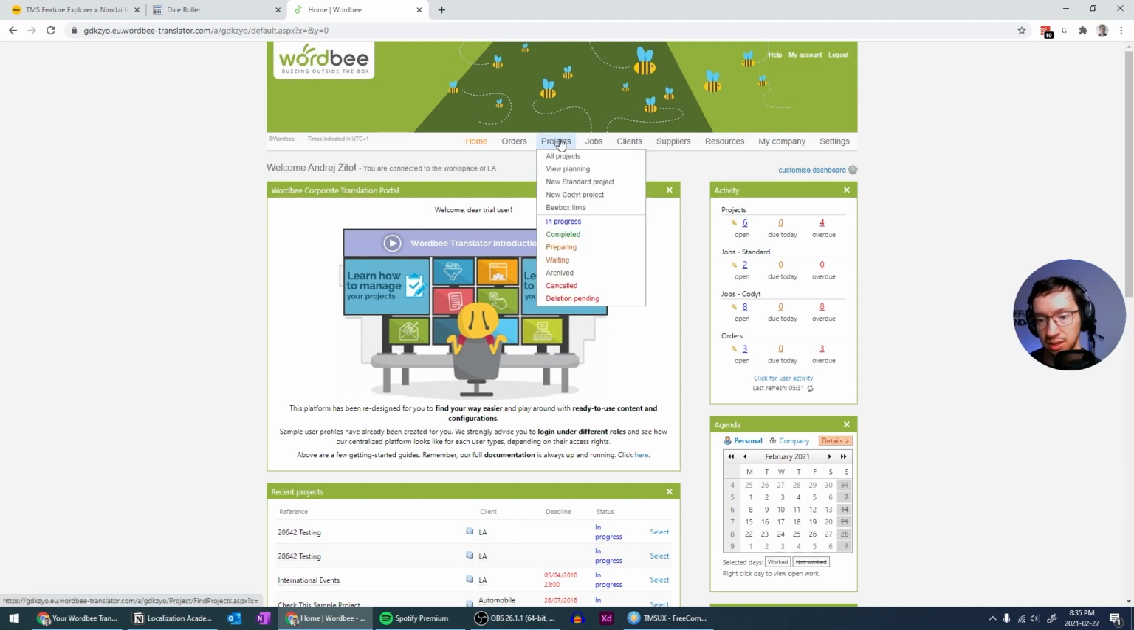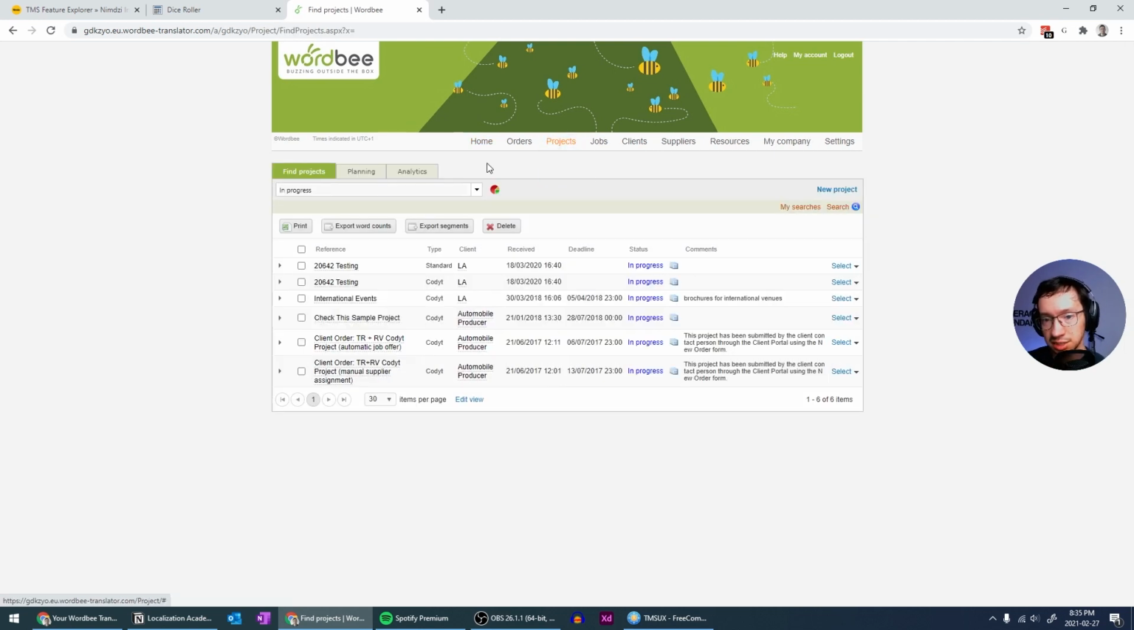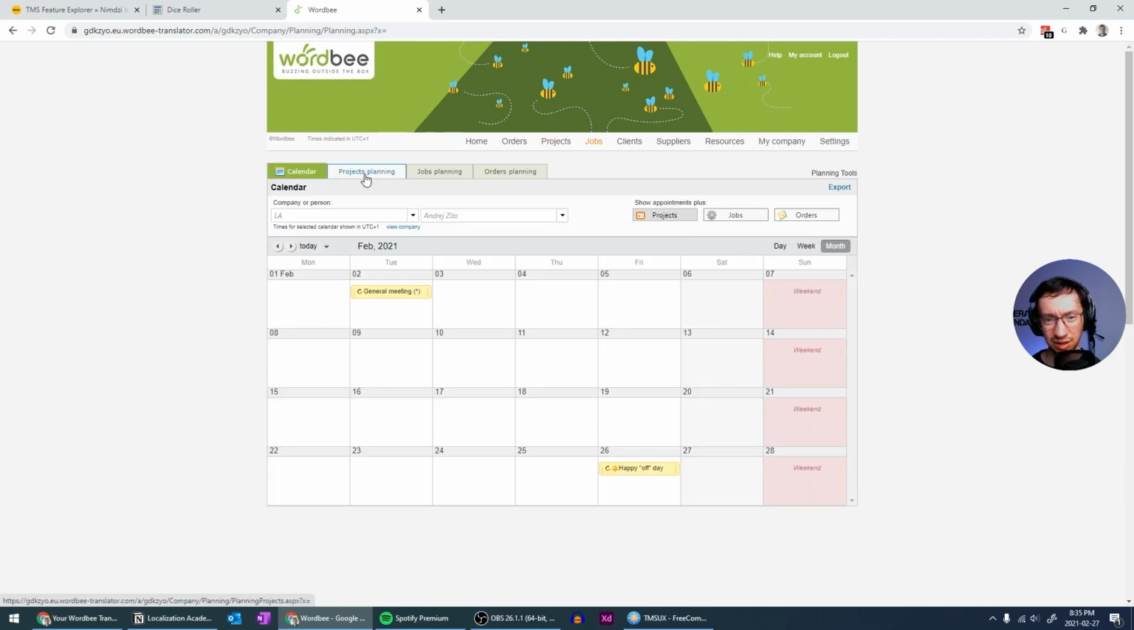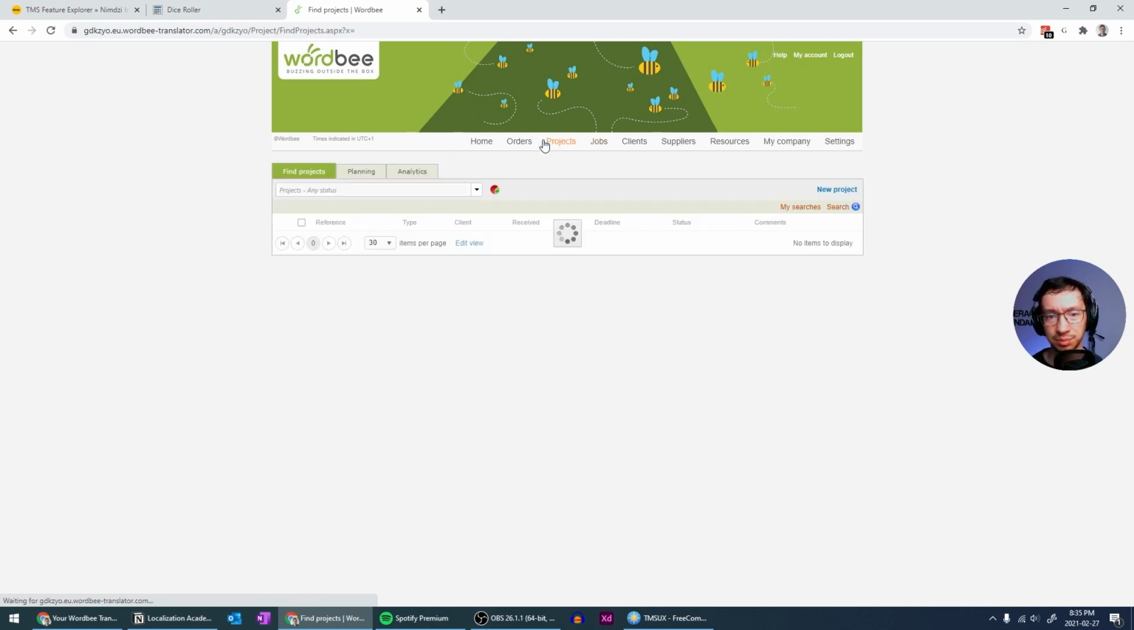Okay, projects. Oh my god, these colors. Yikes. Okay, projects. We have tabs here. Planning. Whoa. What happened to the other tab?